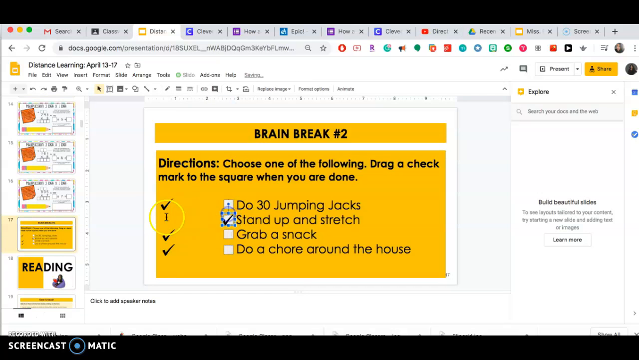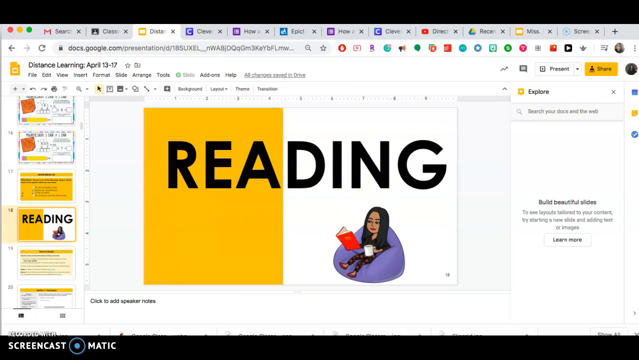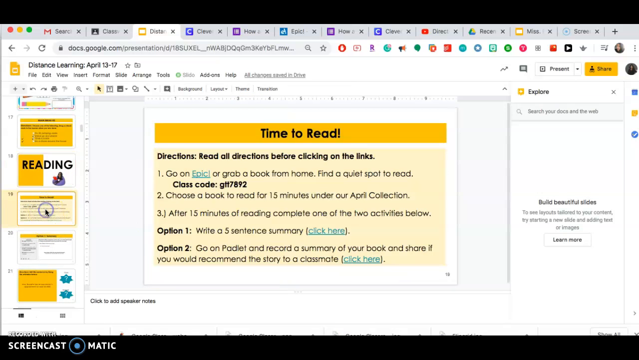We already did stand up and stretch, so now you're going to select another activity to do. And let's say this time you want to do grab a snack. When you're done grabbing a snack and eating, come back and complete the next activity, which is going to be on reading. So for reading, it says go on Epic or grab a book from home. Find a quiet spot to read.